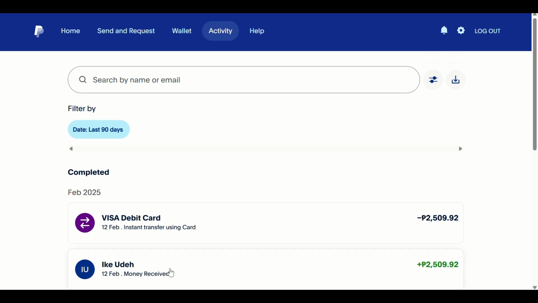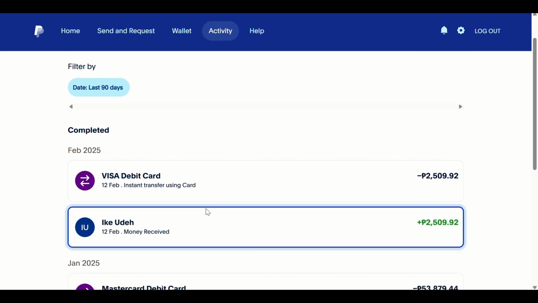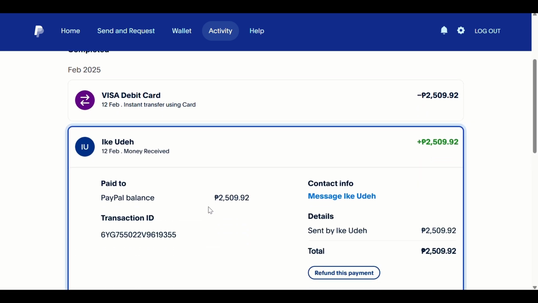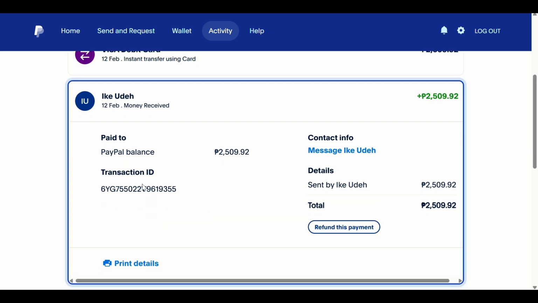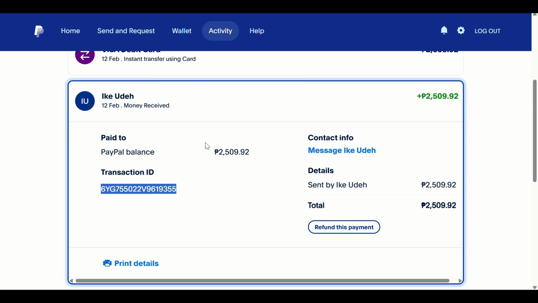Step 3. Scroll through your list or use the search bar to find the specific payment you're looking for. Click on the transaction to view its details. Step 4. Once inside the transaction details, scroll down. You'll see a long transaction ID listed, usually under the payment summary or at the bottom.